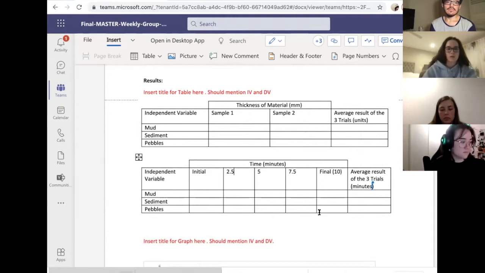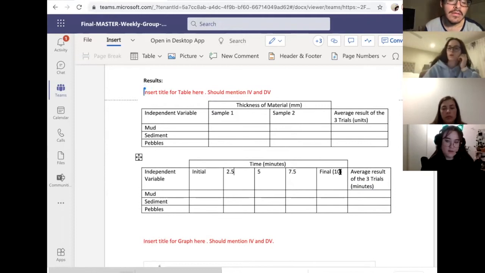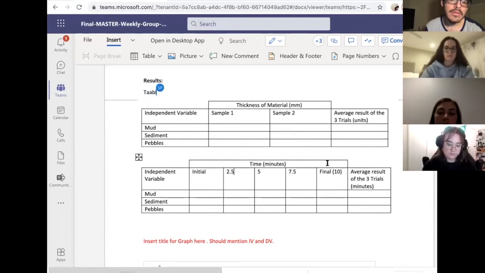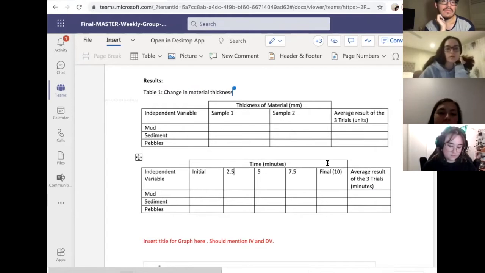Okay. Title for the table. What do you guys think? Changes in material thickness. Over time. I don't know if that's necessary. No, first one's not over time. That'll be for the second one, sorry. Yes. No, it's all good.